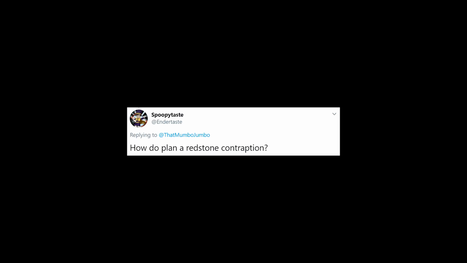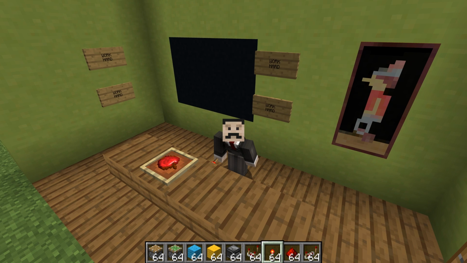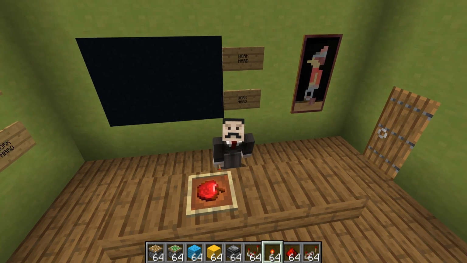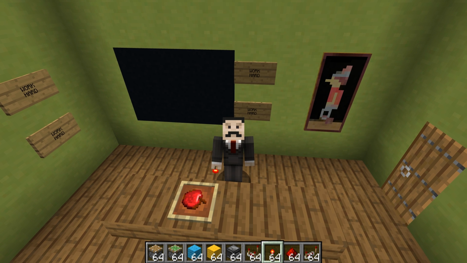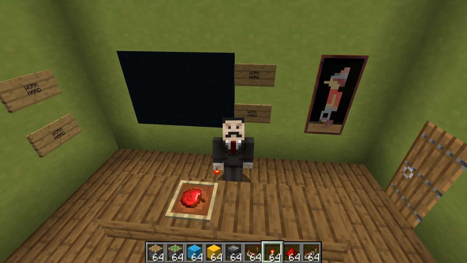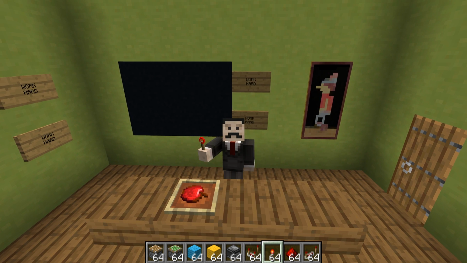It's really useful. Spoopy Taste has asked, how do you plan a redstone contraption? As mentioned earlier on, it's gotten to the point now where I've built so many redstone contraptions that I kind of have a rough idea how I'm going to build them before I start building them. So if I think of a redstone idea, the layout will kind of appear in my head, and then I'll just start constructing it. If I run into any issues, then I just have to work them out and try my best to solve them.